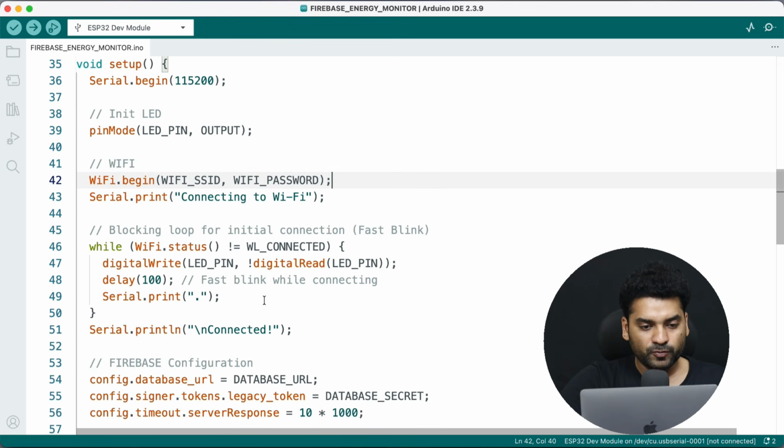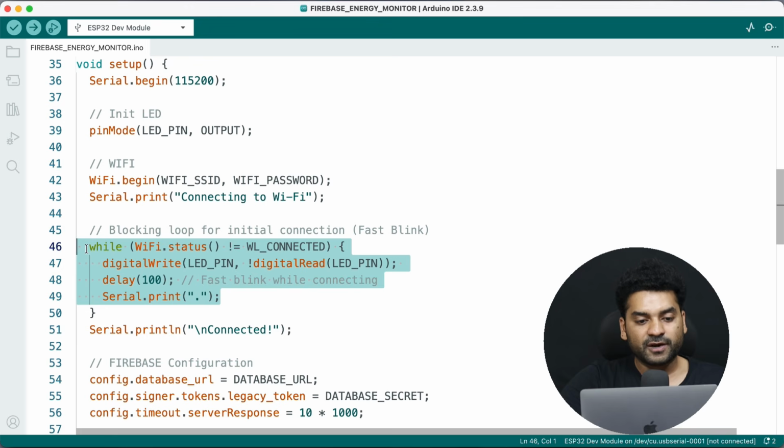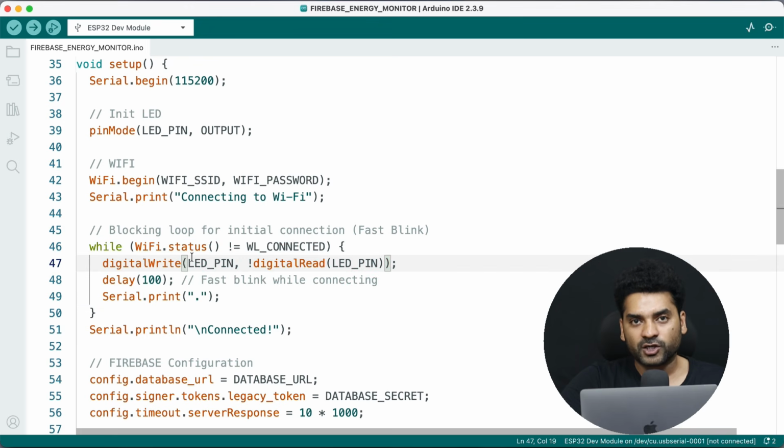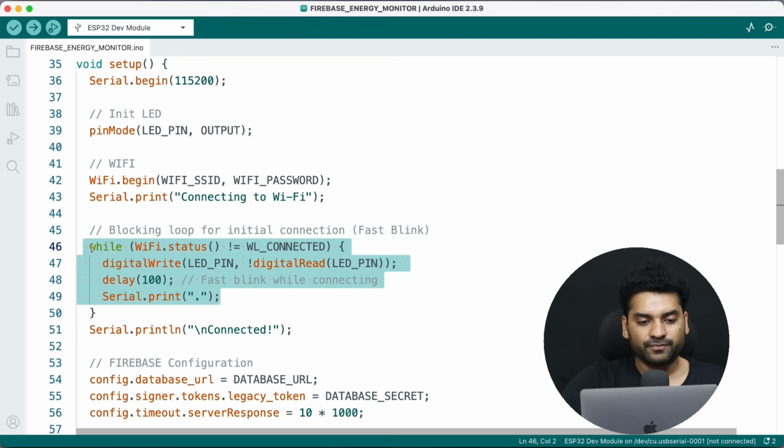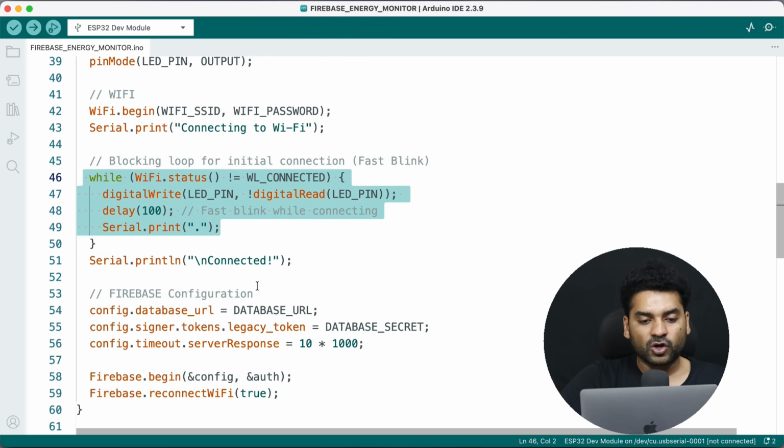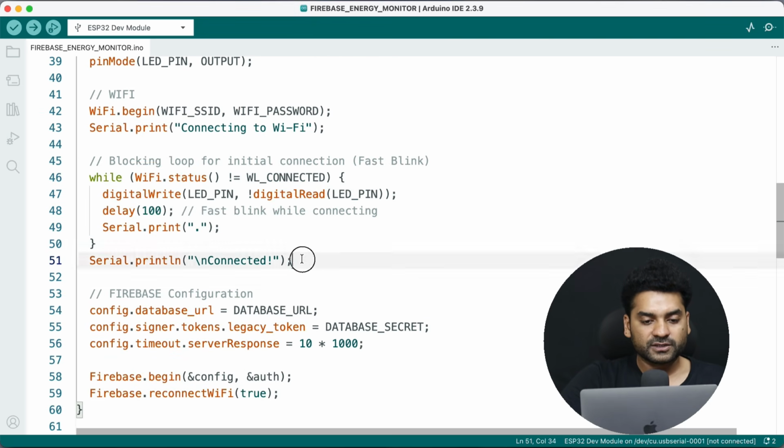And this is a loop blocking function. Here we are checking if our ESP32 is connected to the Wi-Fi or not. If it is not connected to the Wi-Fi, this function will block the code here. We are not going further. And our LED will start blinking very fast to show that our ESP32 is not connected to the Wi-Fi. And if our ESP32 got connected to the Wi-Fi, we will just simply print connected on our serial monitor.